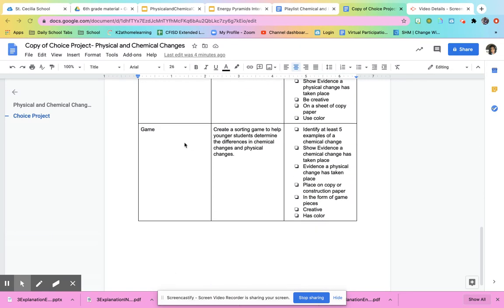The next and the last choice that you can choose from is a game. So you'll create a sorting game to help younger students determine the difference in chemical changes and physical changes. So first, you should identify at least 5 examples of a chemical change. Show evidence that a chemical change has actually taken place on the game card, okay? The next one is evidence that a physical change has taken place. Place it on a sheet of construction paper, and in the form of game pieces, make sure you're creative and you have color, okay? So it's kind of like how you did in your notes, how I gave you different scenarios and you told me if it was a physical change or a chemical change.